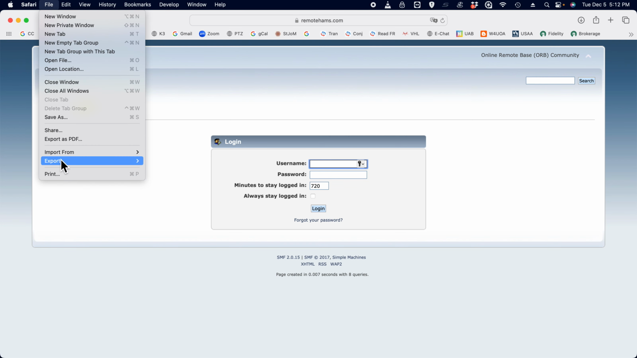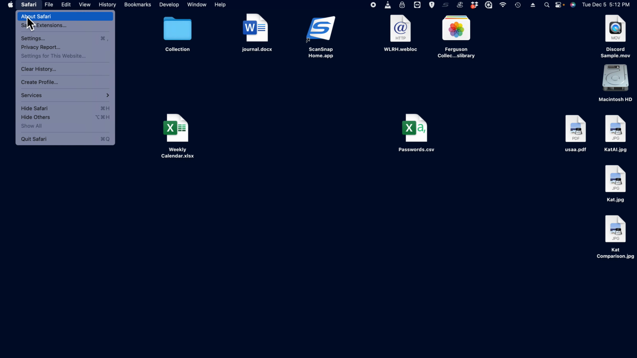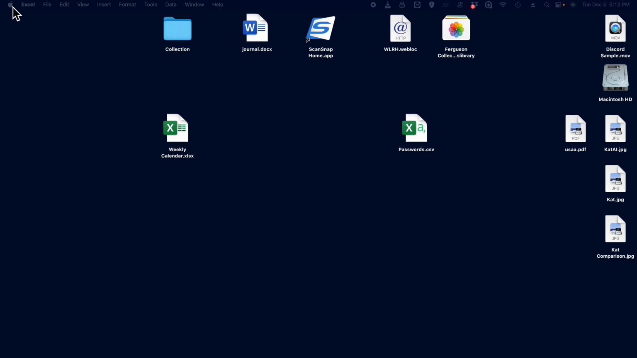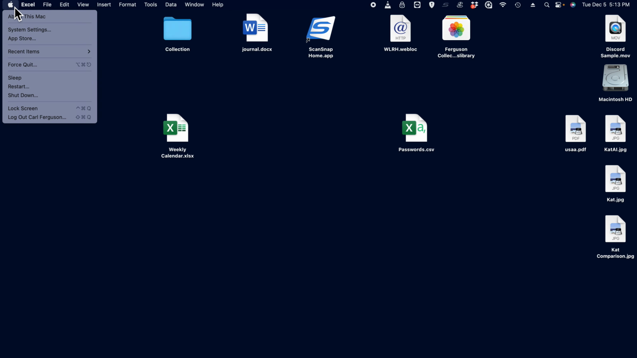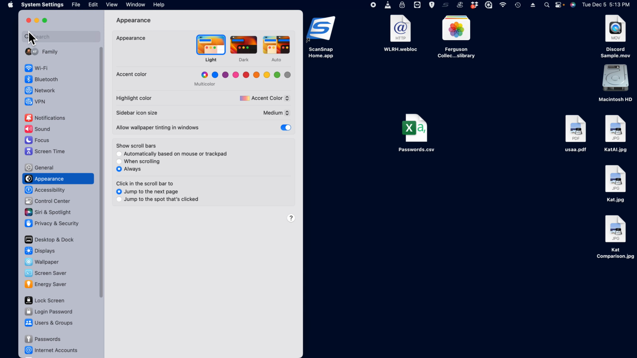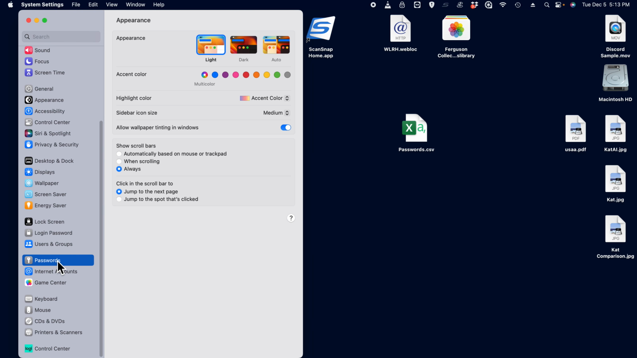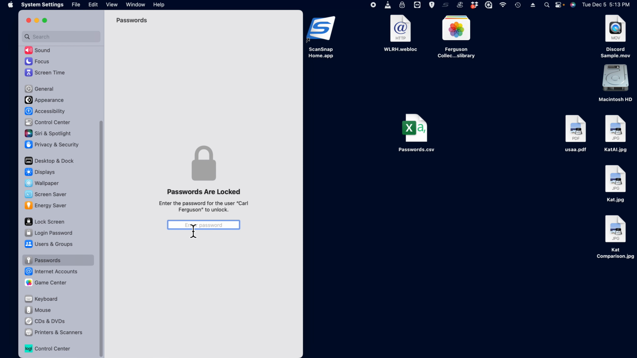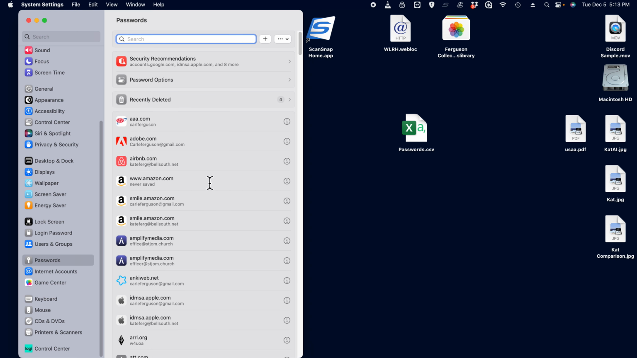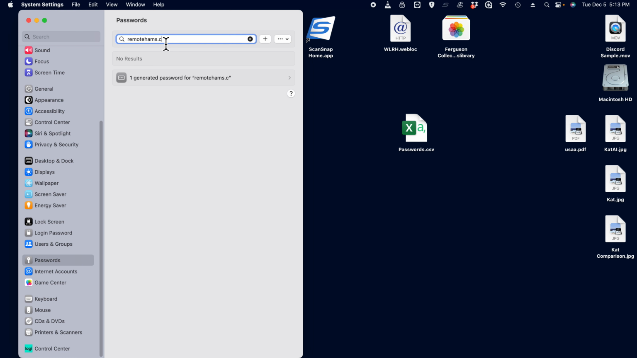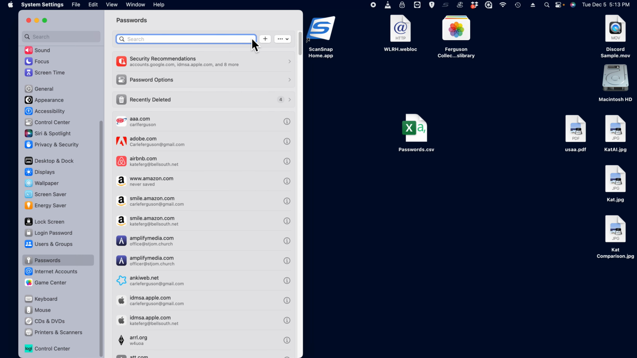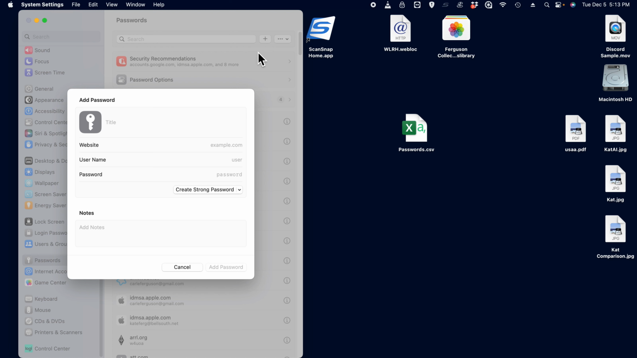I'm going to close this window, close Safari, and then go to System Settings, Apple System Settings, and scroll down to Passwords. Unlock the KeyChain with the password for this computer, and if I want, I can search for remotehams.com, and we see that there is no entry.